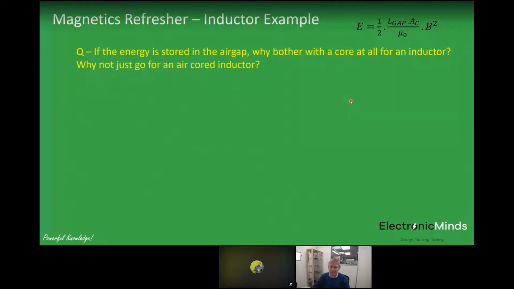Okay, so this may have prompted a few thoughts. If the energy itself is stored in the air gap, which it is, it would seem that the best way to store energy, in terms of energy density, is in air. So why bother at all with a core for an inductor? Why not just make it an air-cored inductor? Then you've got a huge air gap and the possibility to store a huge amount of energy.